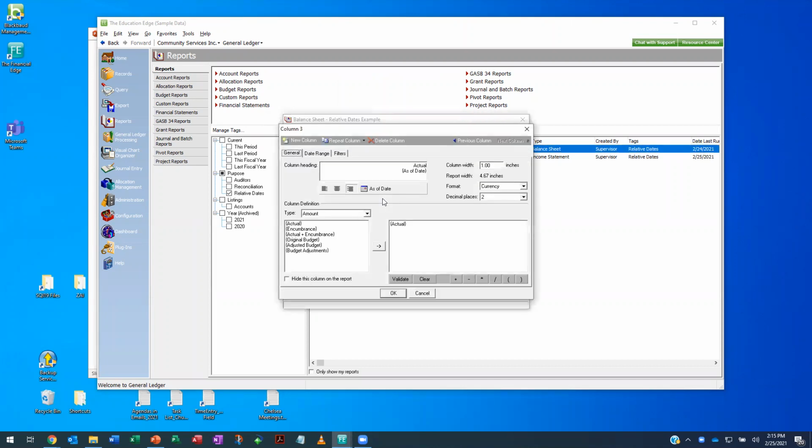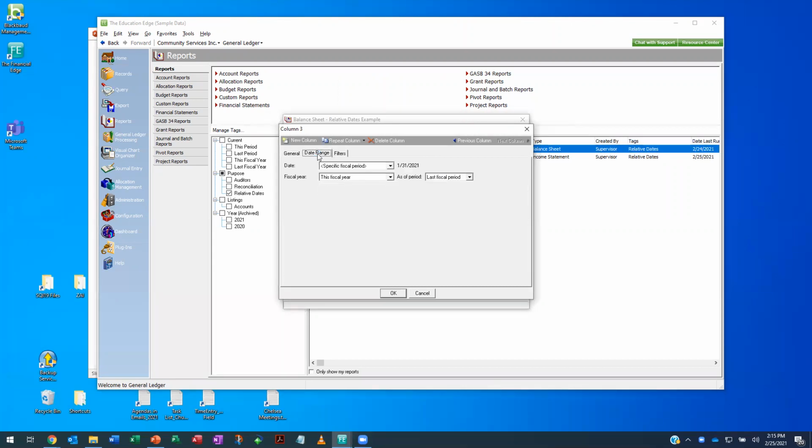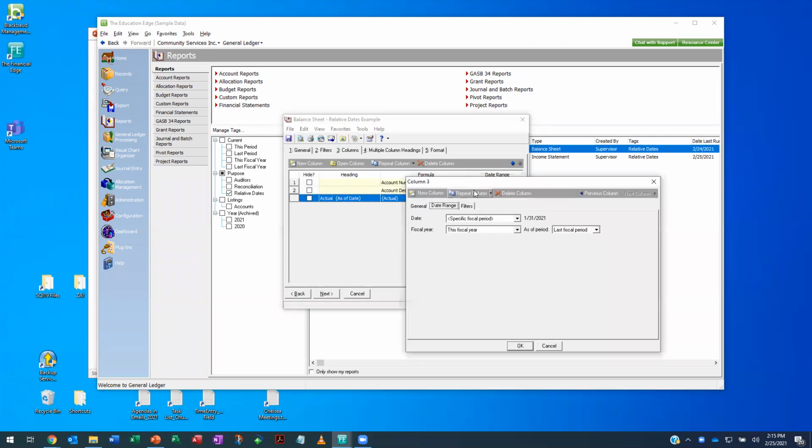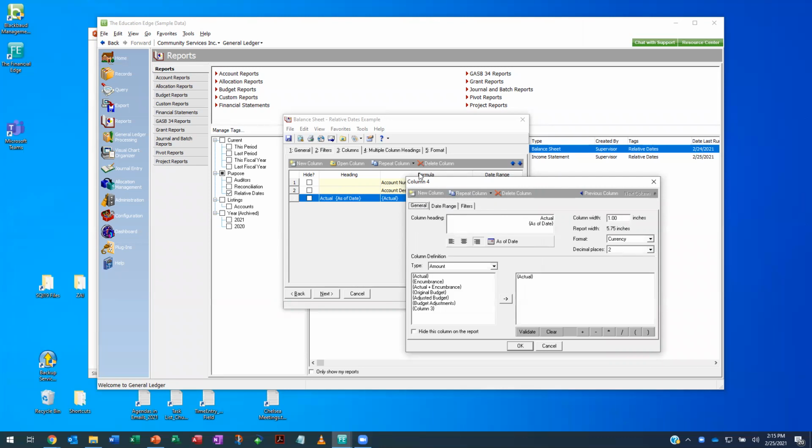So this is a balance sheet, and the balance sheet uses an as of date. And right now I've set this one up to be this year, last fiscal period. So if I want to go ahead and add another column, I could just do repeat column, which saves me a little time here. So I'll repeat the column. This is now column 4.